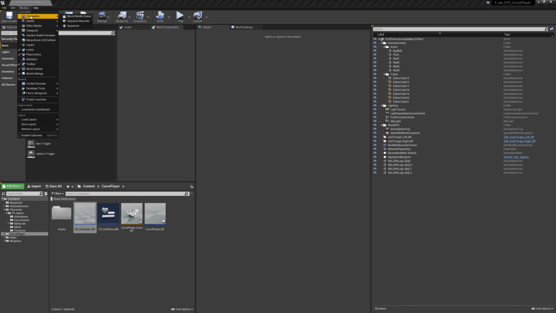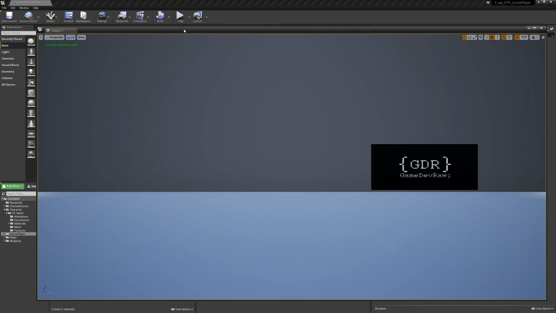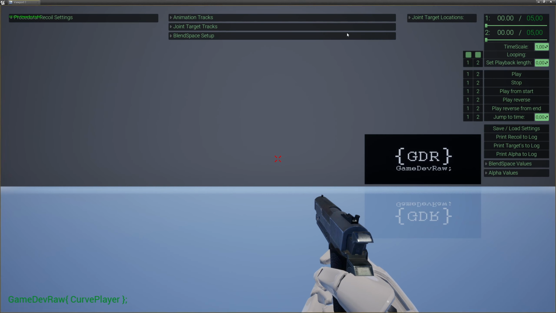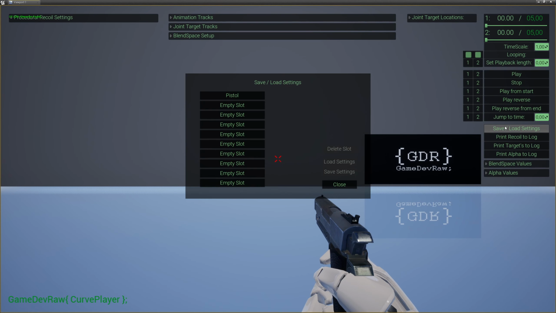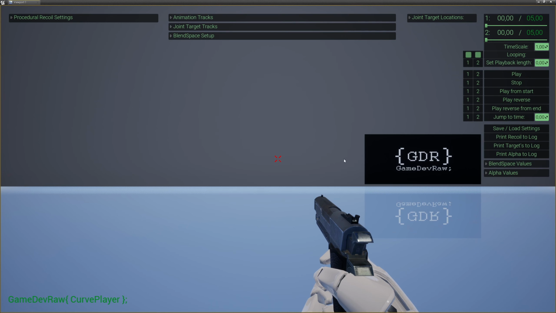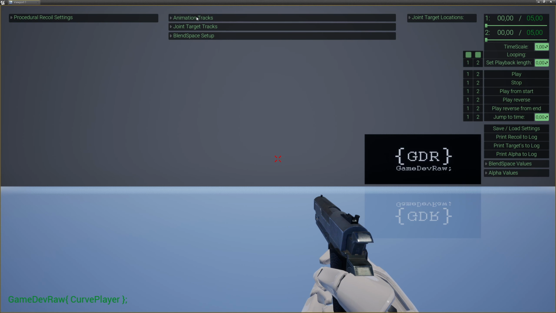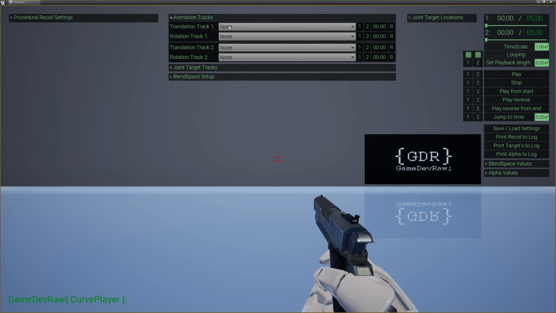I'm going to launch it in the viewport so I can eject my pawn if I would like to. So there we go. Let's load our previous settings first. We have the blend spaces in here if we want to. And now I'm going to start with the idle animation. First I'm going to set up the track, and I'm just going to add the curves to these tracks, so the idle translation and the idle rotation curve.